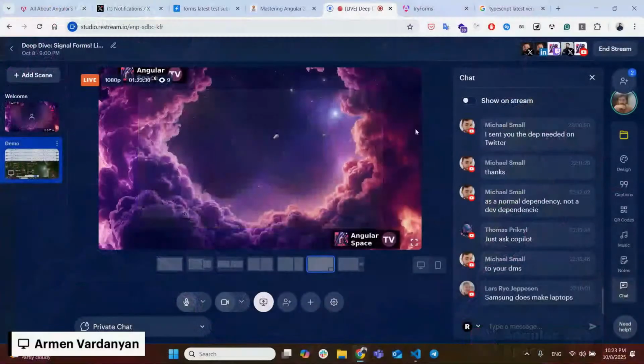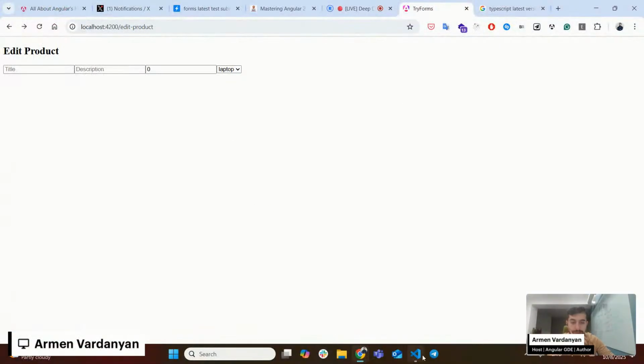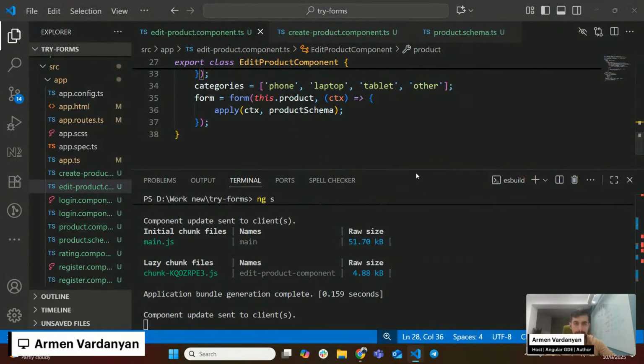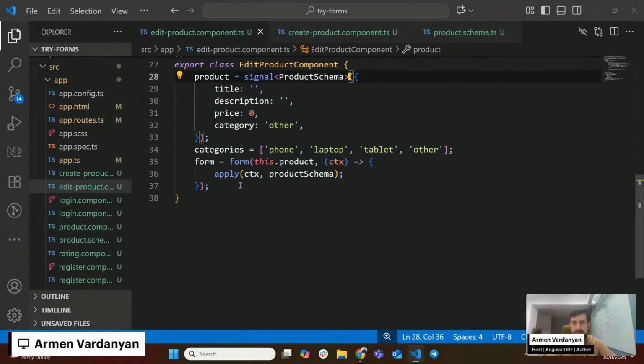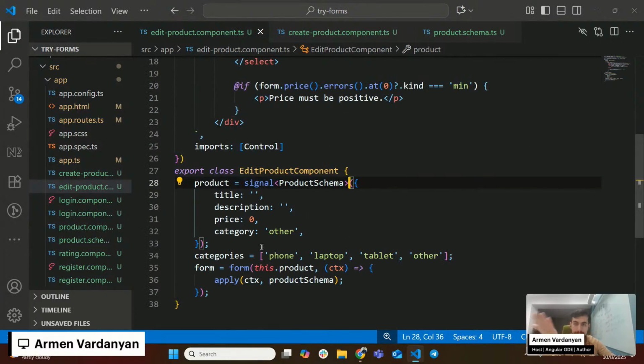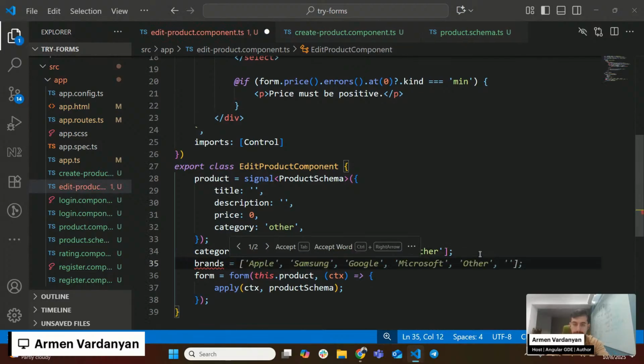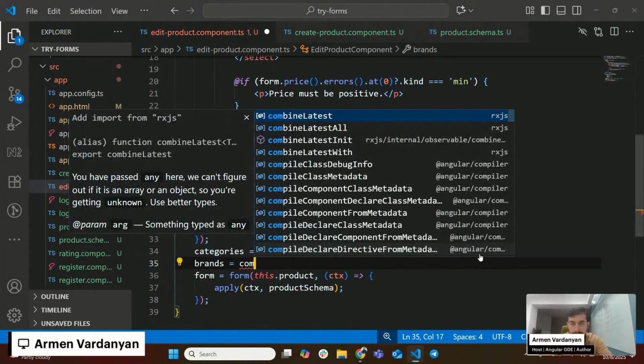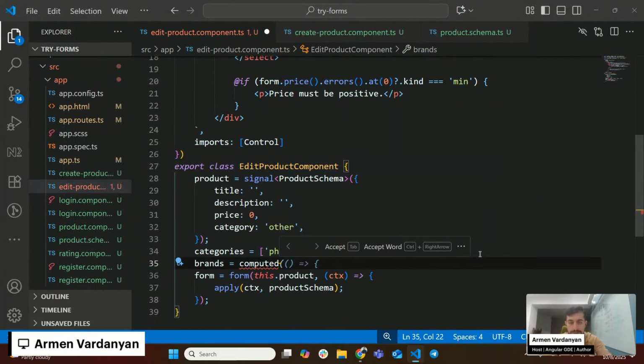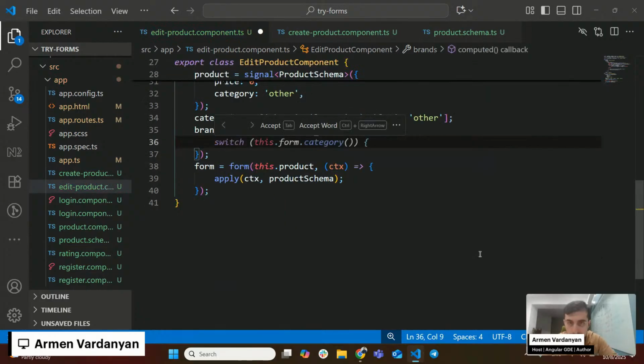Okay, final thing I'm trying. Let's cook up the dynamic form. So let's make it so. I mean, if we try adding simply the field, that would be super easy. Okay, let's say we have a brands array, and brands array can actually be a computed. Why am I making this computed? Because I want to show that we can filter out stuff based on the signal form.